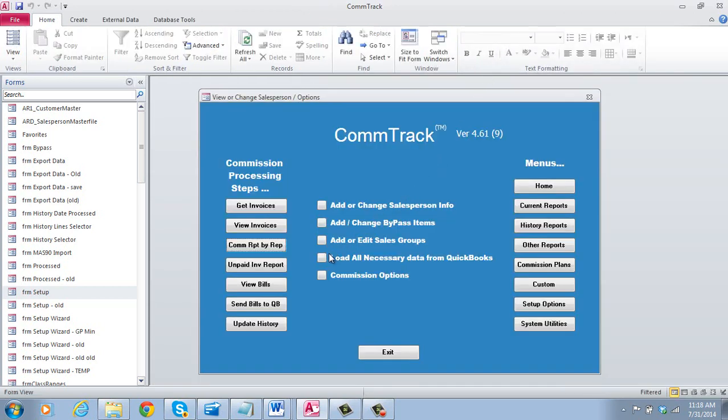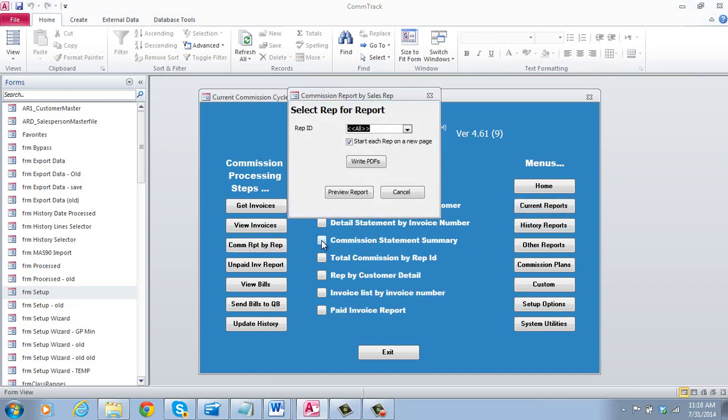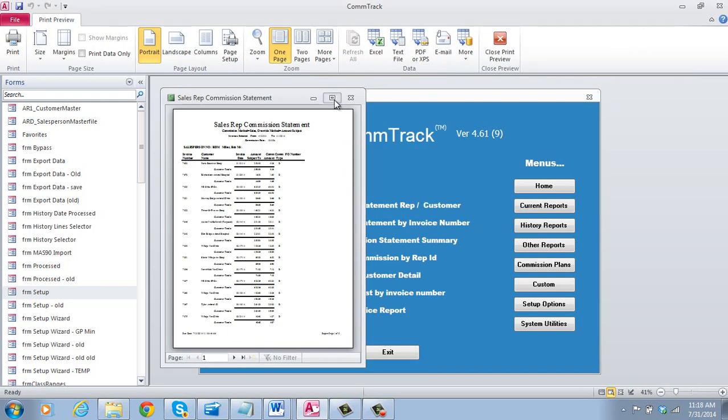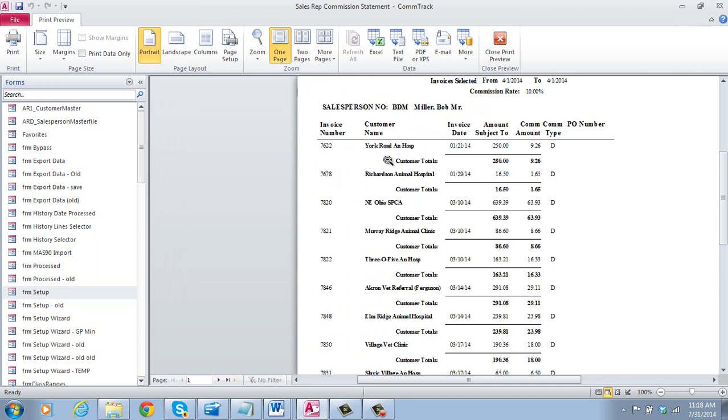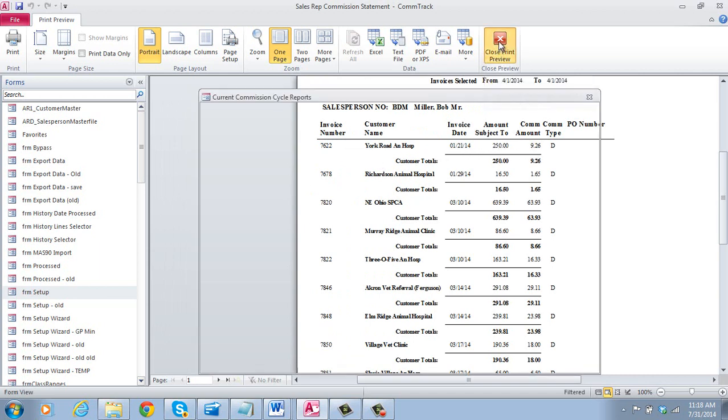The other report that a lot of people use is this commission statement summary. If you don't want to see the items, as you can see, this report just shows you the invoice, the amount subject to commission. And a lot of people just want to see that.